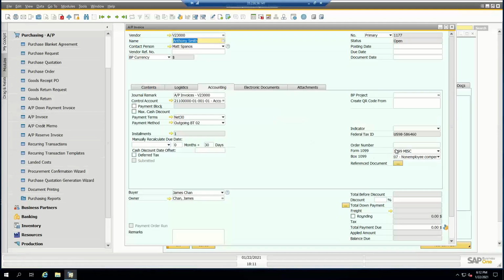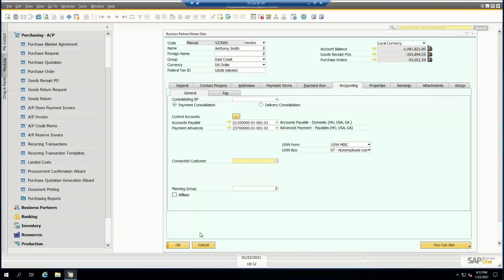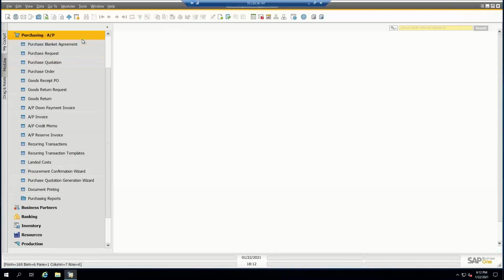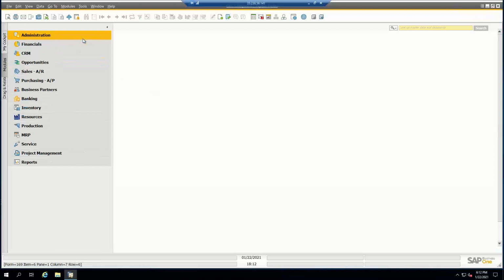And under the accounting tab, you can see that it pulls in the 1099 MISC and the 1099 box for non-employee compensation. So when you create these invoices, SAP will automatically start tracking this data for you as you work in Business One throughout the year. Now, those are the two key setup areas for 1099 information. Once those are set up and configured, you can really run your business throughout the year and track this data. There are two other functional pieces of the 1099 setup to help you get to the reporting stage.